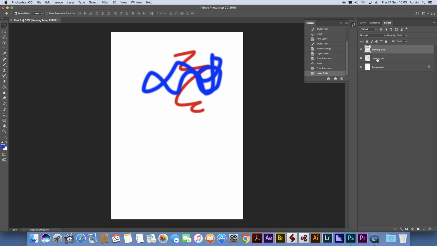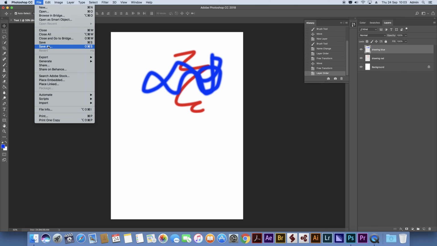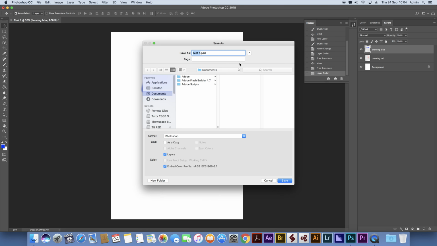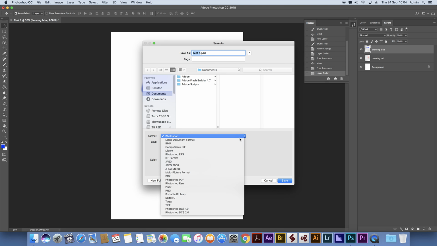So one final thing before we go any further, I'm going to save this. So File, I always choose Save As. I don't know why, it just seems to give me more options, I think. It defaults to a format called Photoshop. If you always save in Photoshop, you cannot go wrong because the Photoshop file format will preserve all of your layers.